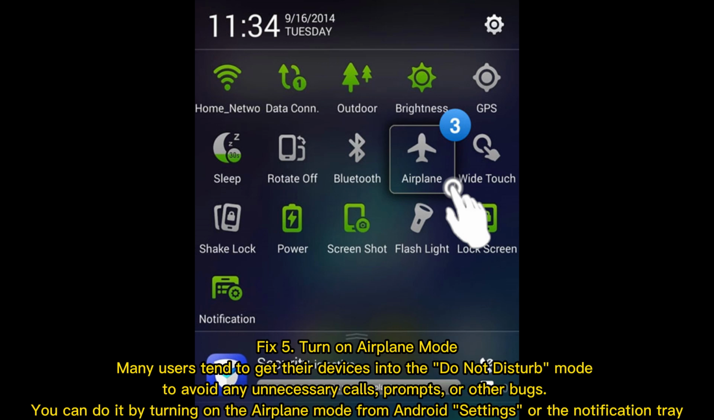Fix 5. Turn on airplane mode. Many users tend to get their devices into the Do Not Disturb mode to avoid any unnecessary calls, prompts, or other bugs. You can do it by turning on the airplane mode from Android settings or the notification tray.